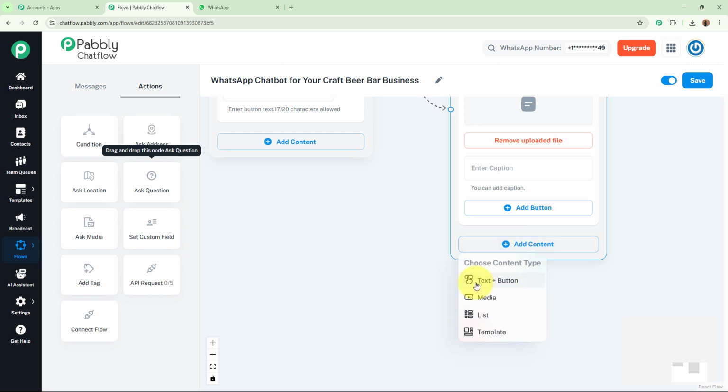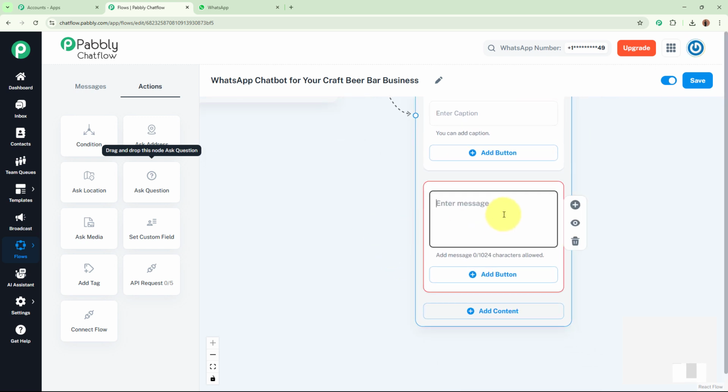So I'm going to click on this add content button, select the content type as text plus button. Now I'm going to add the specials over here in this message, which is going to be, so this is the special right over here. Here's our craft beer lined up for today's at Hotness Brewery. These are all the lined up items right over here.